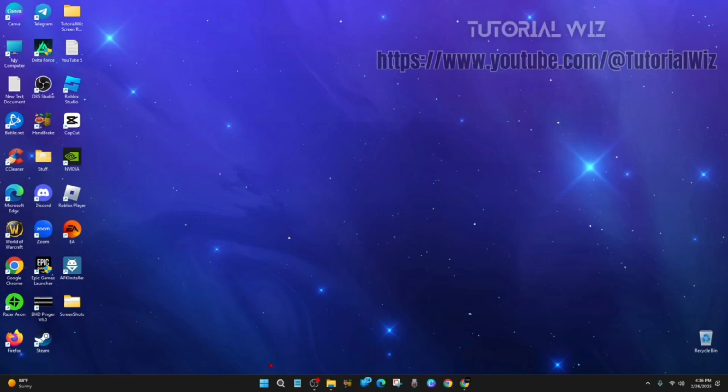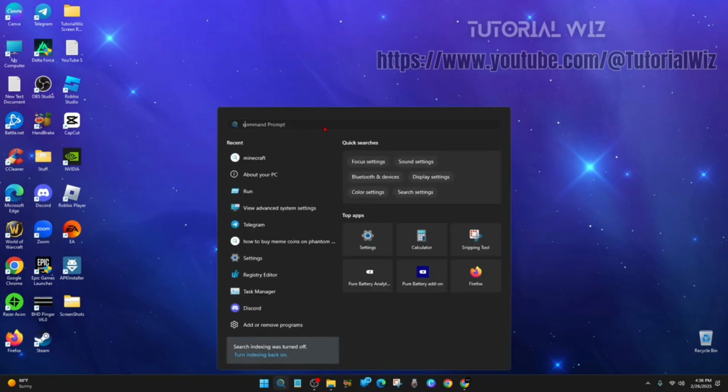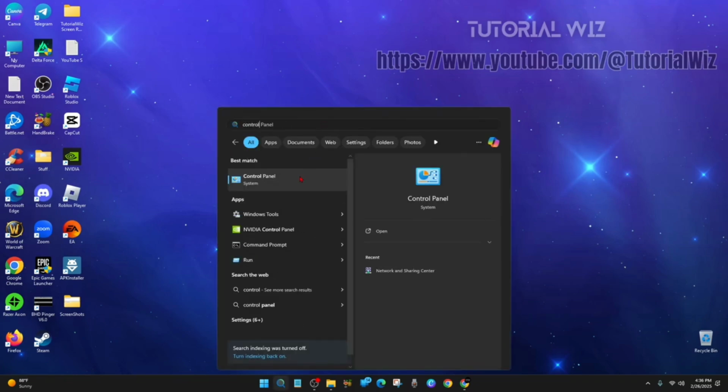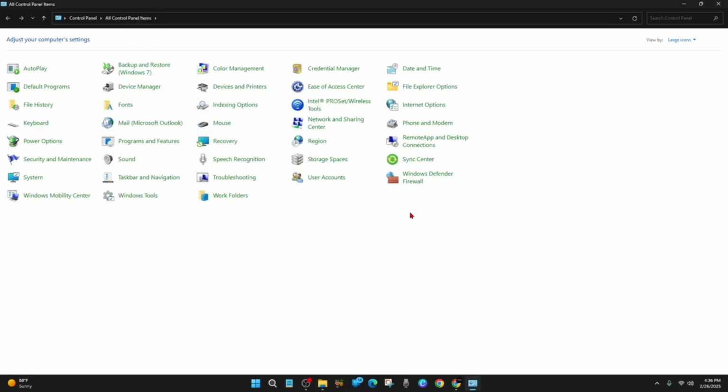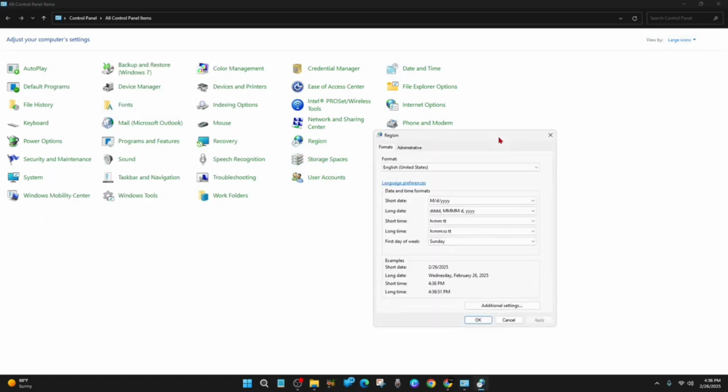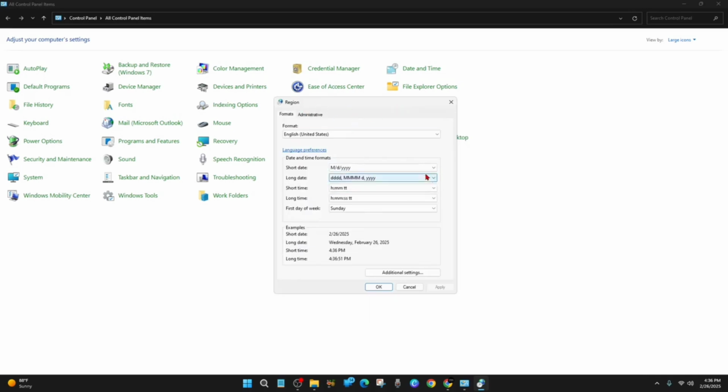So what we need to do is do a search on our computer for control panel. Here it is here. Now once we're inside control panel, we need to go ahead and click onto region. Here it is here. To make it easier to see, make sure it's set to large icons. So click on region. Alright, so now we've got the region box up.